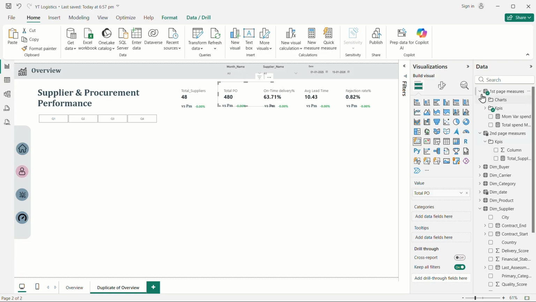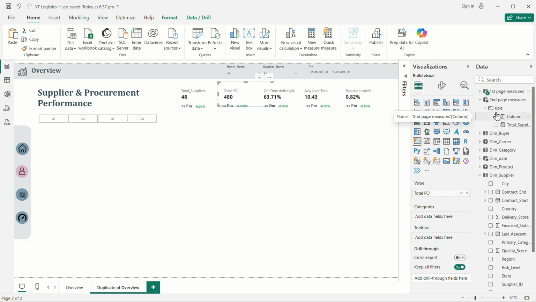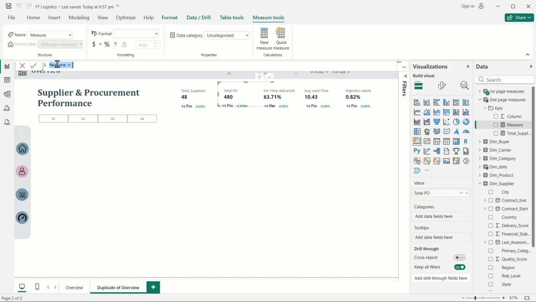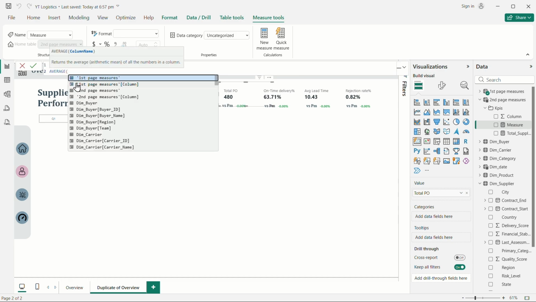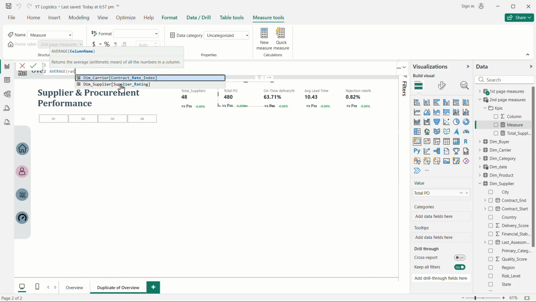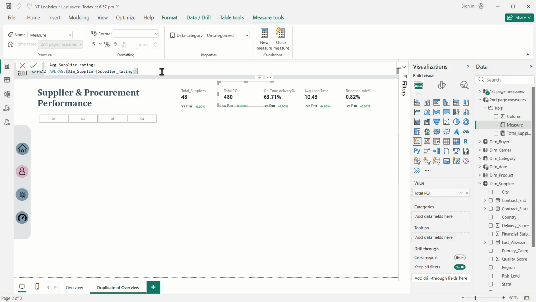Now we will create another KPI, that will be average supplier rating here. All right, so click on new measure, rename it as average supplier rating. Okay, so in this average supplier rating, we'll use the function called AVERAGE. So what do we want to average? We want to average the supplier rating. We already have a rating column here, all right. So it is the rating column. Close this bracket and hit enter.